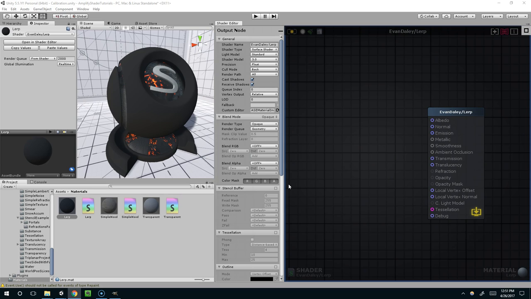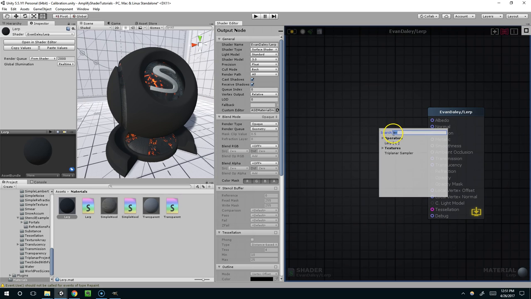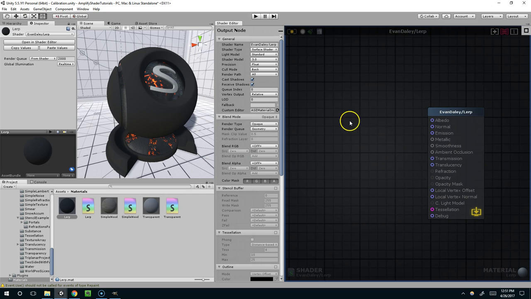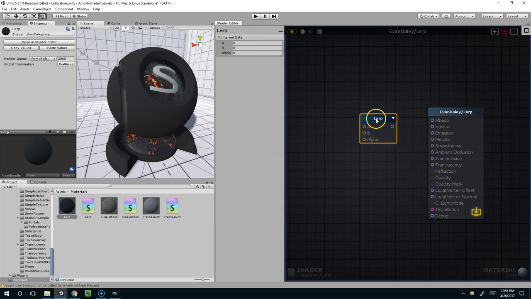In this episode, I just want to show off the Lerp node. So I'm going to right click, and you could search Lerp, or you can just use this hotkey here. So why don't we use the hotkey? That'll be L left click. Now I'm going to connect this to my albedo.